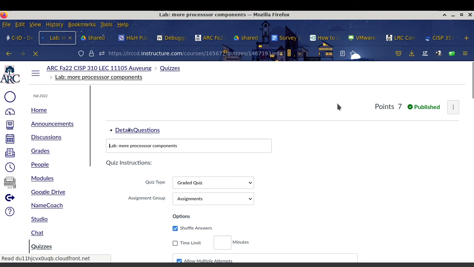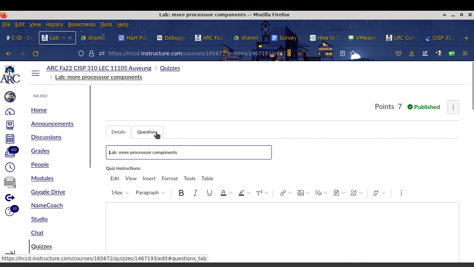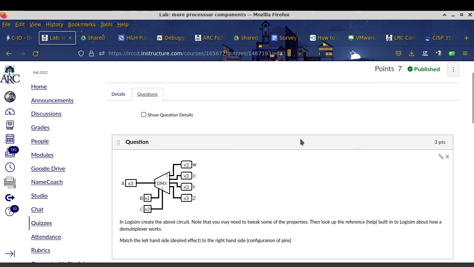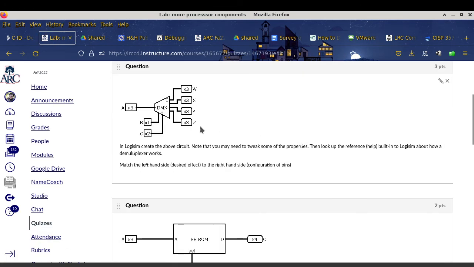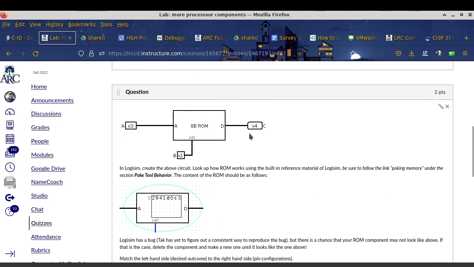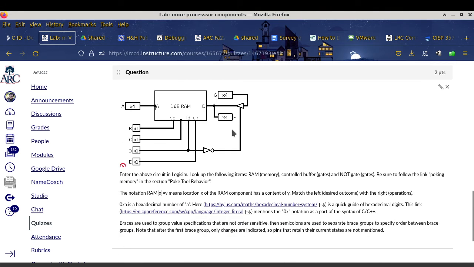And when I look at the questions, you can see the pictures. So there'll be one question related to a demultiplexer, one question related to the ROM component, and then one more question related to the RAM component. Now, I do remember in this class, I have already talked about the RAM component, how to complete a read cycle, how to complete a write cycle. So, you guys already have everything that you need to do the lab.